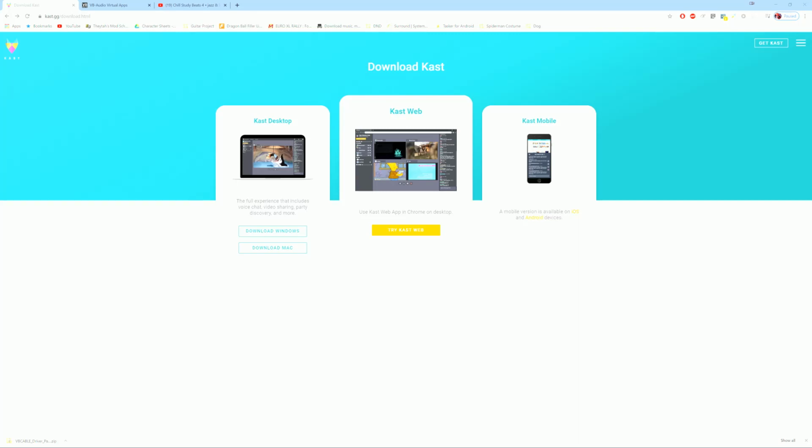Now, the first thing you're going to want to do is download Kast. Grab it for your computer, install it, make an account. If you are doing the hosting and the streaming, you're going to need to make 2 accounts and you're going to need 2 computers. I have found that to be the best solution to get this all working properly.